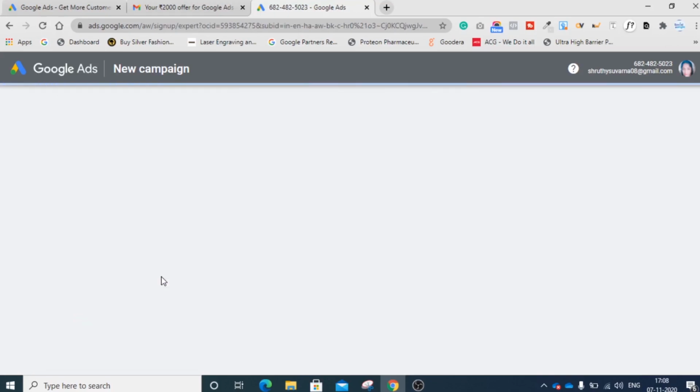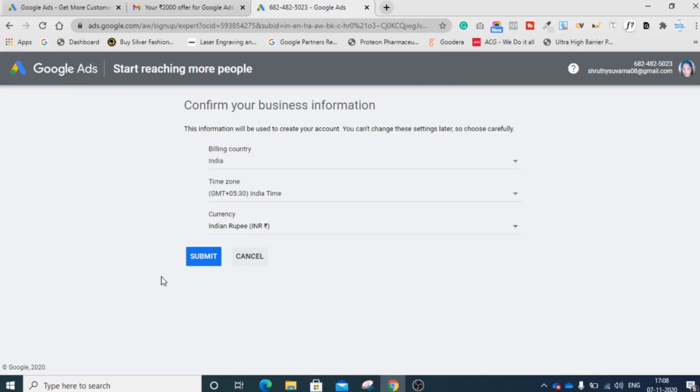This is just basic information about your business. If you're an individual, you can just click on India, which country you belong to, what is the time zone, and what is the currency. Of course, this is very important. Please don't change this. If it is showing Indian rupees, don't change it to dollars, because once you do that, you cannot change it. You have to create a new AdWords account. So make sure you put your current country's currency, and we'll click on submit.